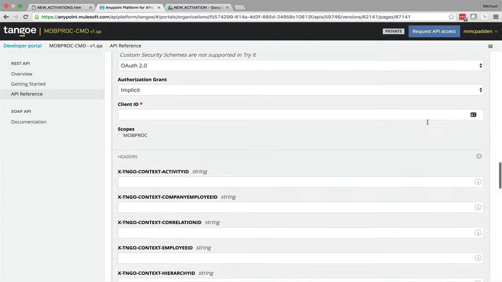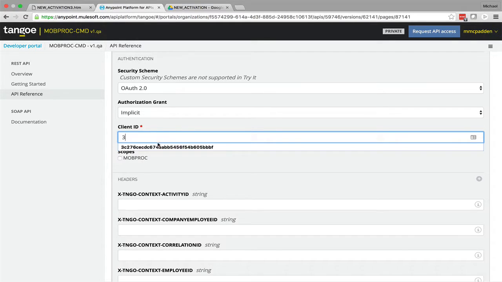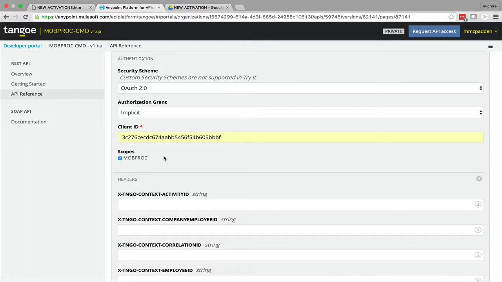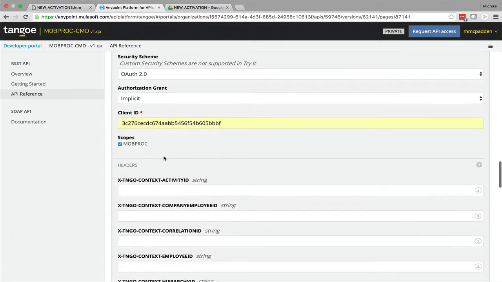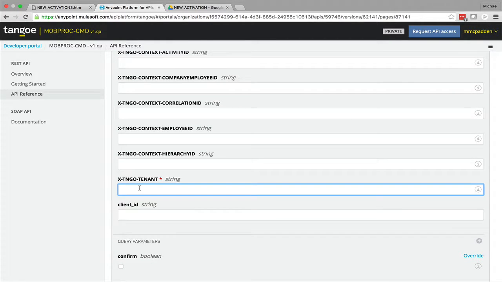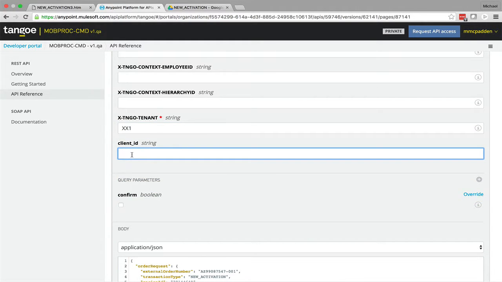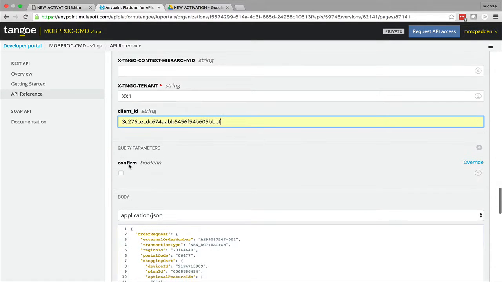Okay, then we will just simply go to the authentication. I'm going to put in my client ID. You will have received one from Tango for your particular client ID. Scroll down to our headers, enter my tenant. Again, this is a code that you'll also be given by Tango to identify your particular instance, along with my client ID again here in the headers.